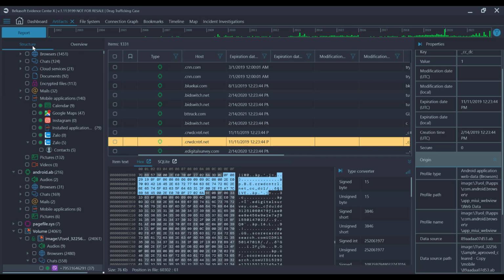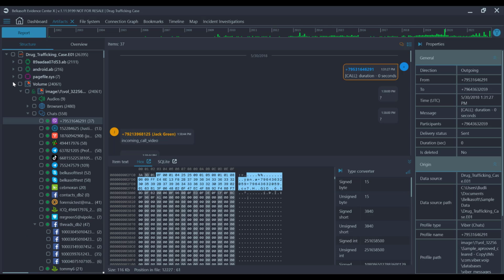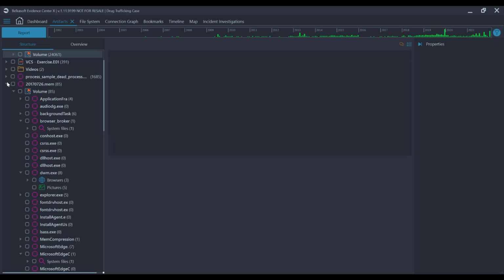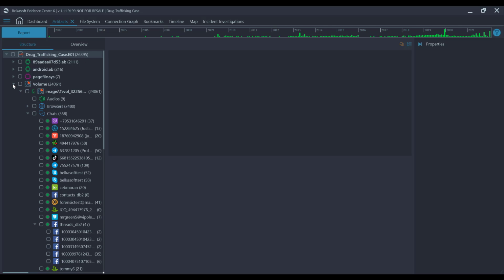If you want to break them down individually by data set, you would come over to structure. Let me go ahead and collapse all of these so you can see what I'm talking about. Okay, so now you can see all of your data sets loaded in together. So if you want to branch down into these specific data sets, this is where you would do that. So let's go ahead and go into the E01. Again, all of our nested data sources that were found inside of the drug trafficking case. Let's bust open the NTFS volume here. And now if I want to go into browsers specifically relating to this NTFS volume, I can do that from here.